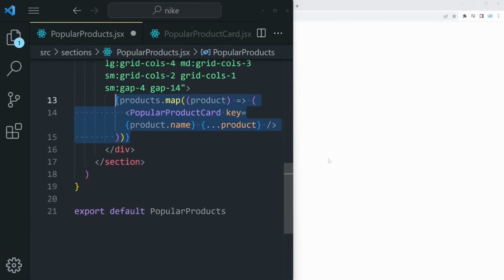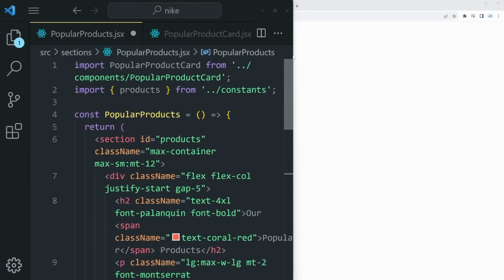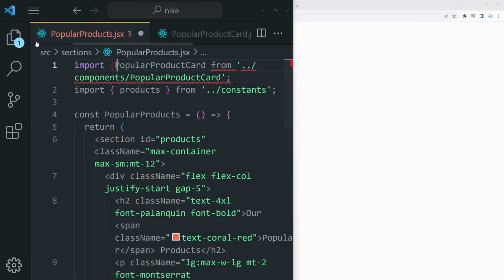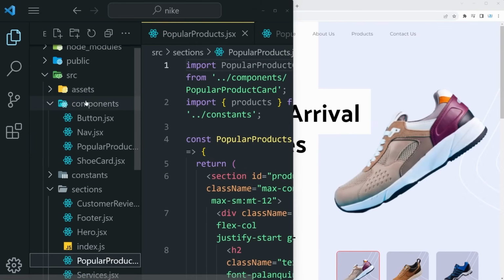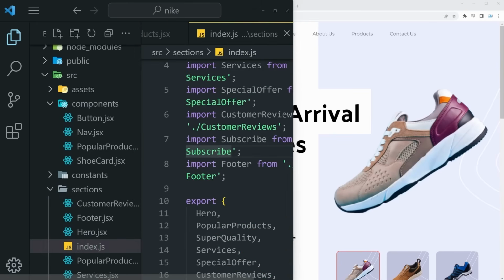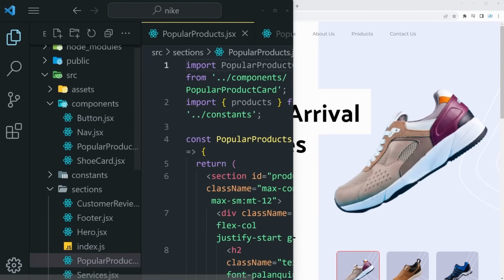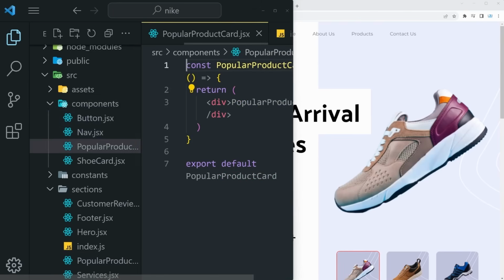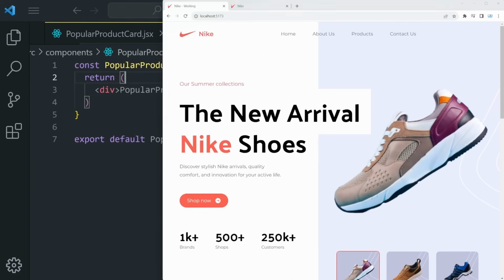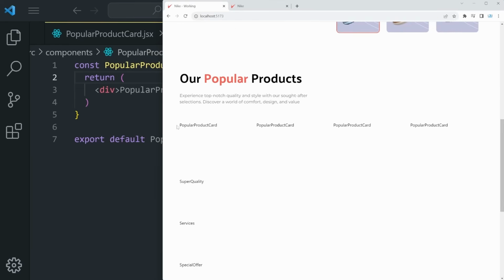And there we go. If you're referencing the final code, you might see something like this. Import popular product card within curly braces from simply /components. This is an alternative approach, but for this to work, you will have to have that index.js file that's going to export all the components like we do have in the sections. So if you're referencing something and if it doesn't work, just ensure that you have that index file in the components as well. Now that we imported it, if we reload the page, we should be able to see 4 different popular product cards.